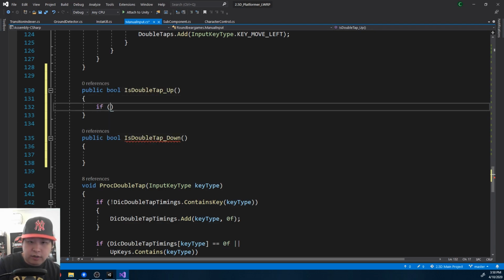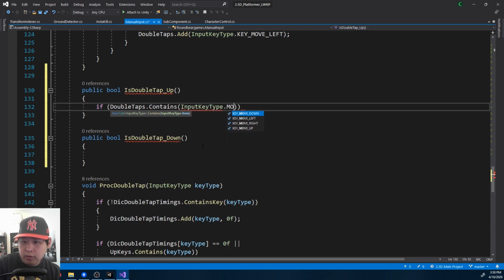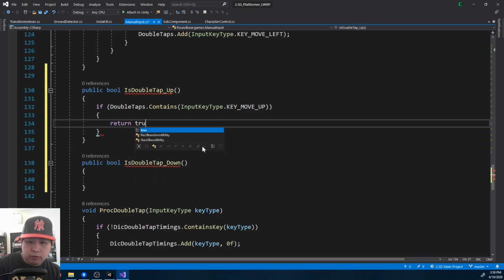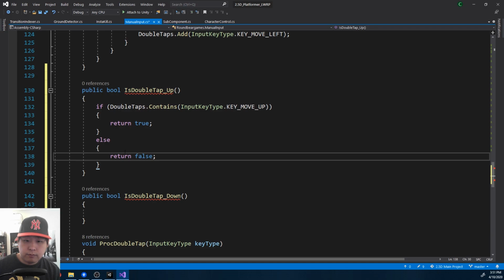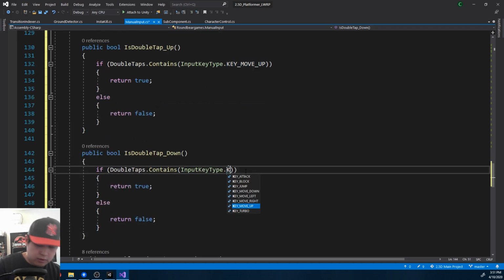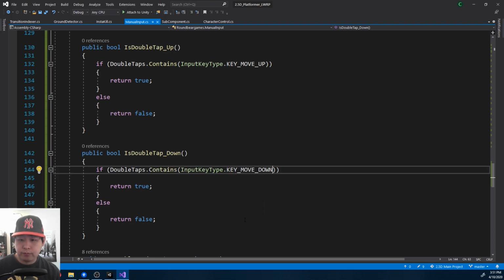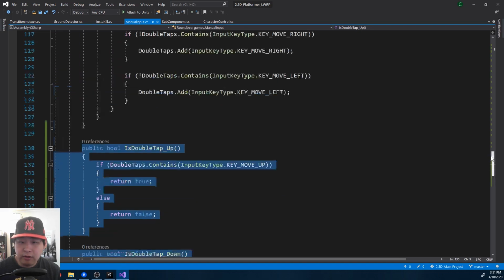And we're looking at the dictionary. If that dictionary contains the input key type move up, return true, else return false. Same thing with double tap down, except the enum is move down. And we're going to put these two functions into the dictionary that we just created.